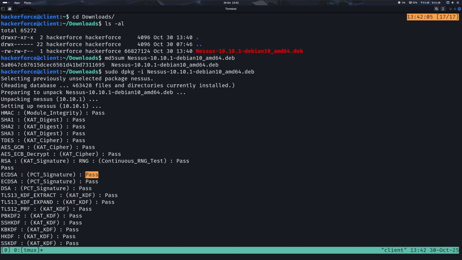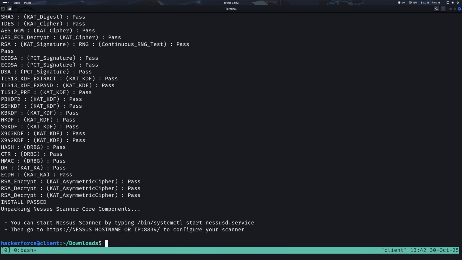However, if you do get a failure, I believe Nessus actually reports on the type of failure that it encountered, so you should be able to better understand why the installation failed. However, typically on Kali Linux, everything will be successfully set up for you. And once you successfully install Nessus, you will see the install passed message. Perfect. So everything is currently installed, and I believe it is installed in the opt directory.